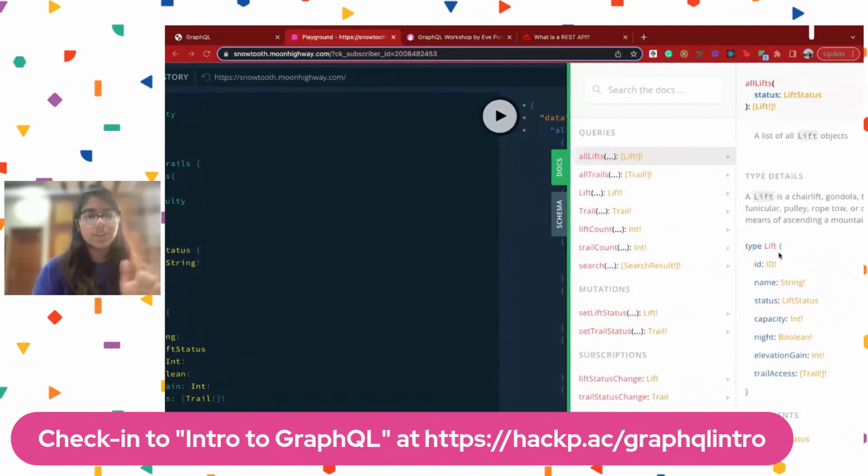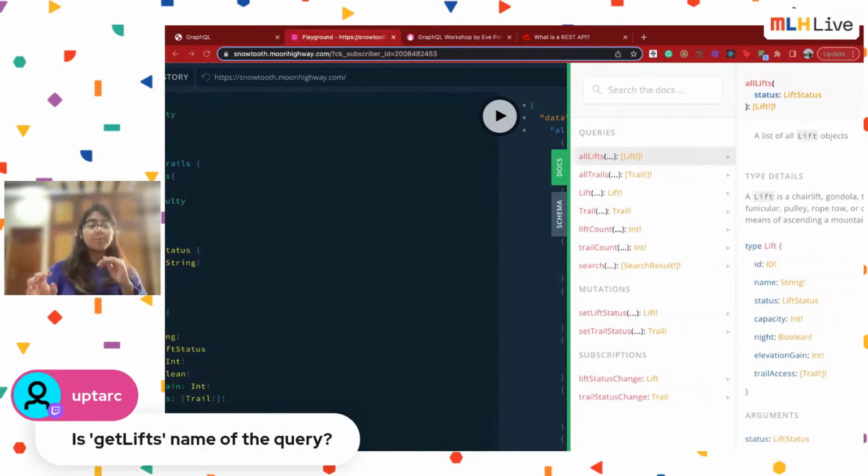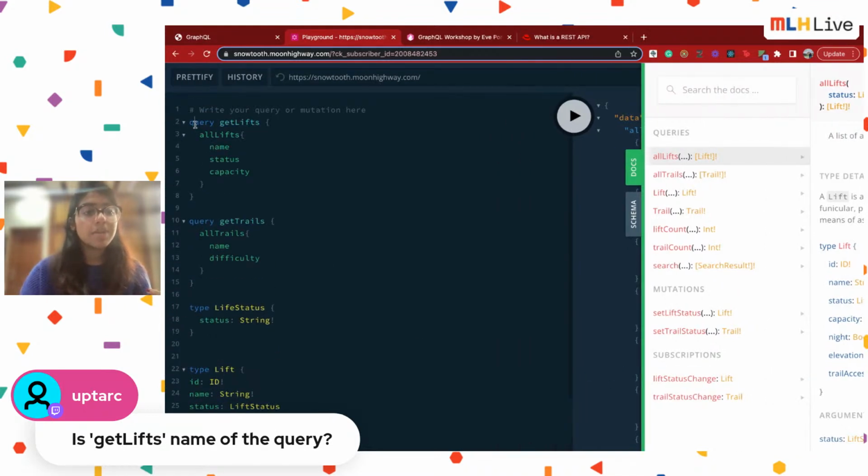Okay, do we have any questions around this first? Is getLifts the name of the query? Okay, so getLifts is the name of the query that the front end assigns it. It is not the name of the query on the server, and the server does not care about this name. This is only a name that we on our front end care about, because if we were to just say query here, there'd be a lot of queries, and the server wouldn't know, there'd be a conflict, because there is no name given to the query on the front end. So this is the name that's given to the query on the front end, and this allLifts is the name that the server knows on the back end.